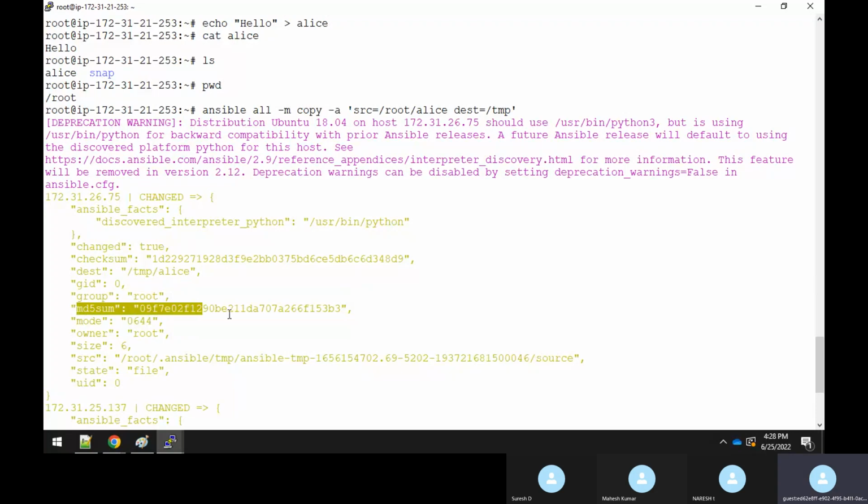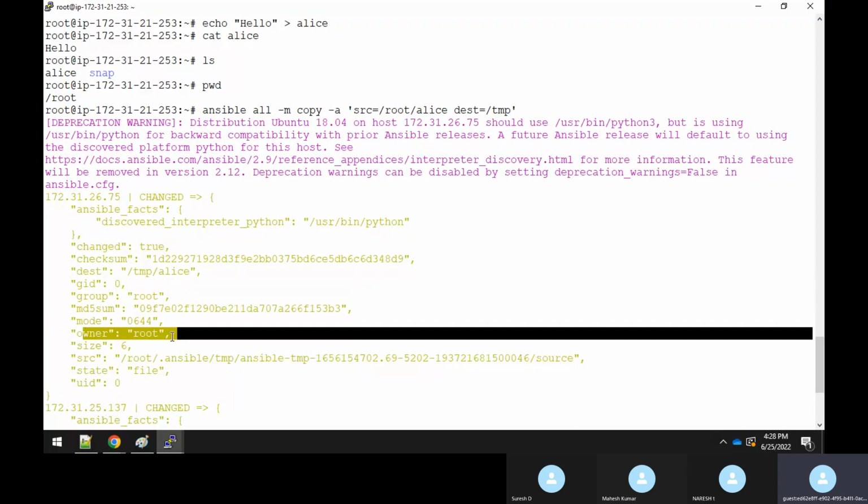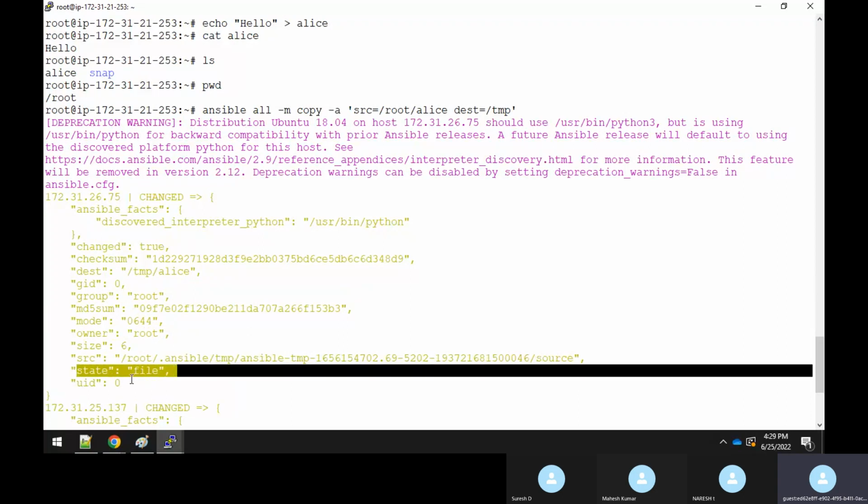This is MD5 checksum, actually. What is this? We will see later. Don't worry now. Mode, who is the owner? What is the size of the file? It's 6 byte. Source is this one, right? That's what. And state is not but the file UID 0.